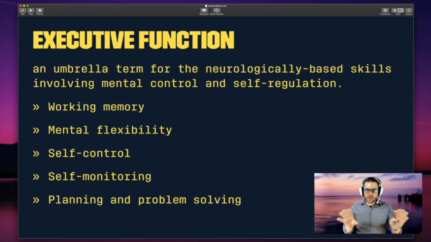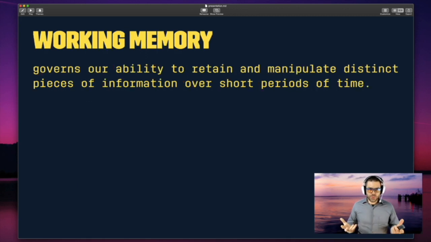Now, this is not a comprehensive scope of executive function. There's actually more areas than this, but I focused in on five main parts of this umbrella term for neurologically based skills. So the first one is working memory. This governs our ability to retain and manipulate distinct pieces of information over short periods of time. So you've heard that context switching is bad. You get in deep on a development problem, and then the phone rings, or your kid is distracting you, and this is what gets dumped when you switch contexts. So having good working memory can help with some of these things.